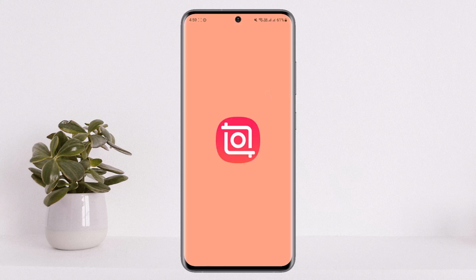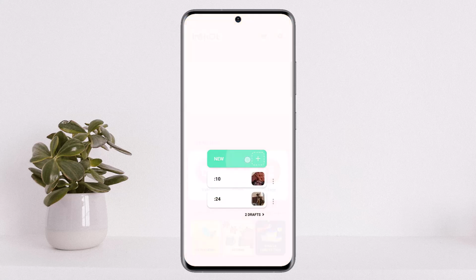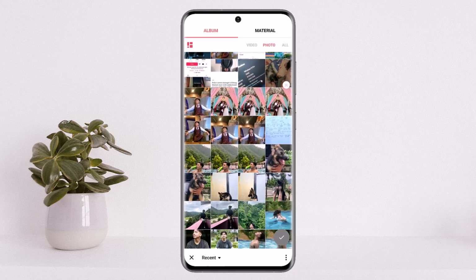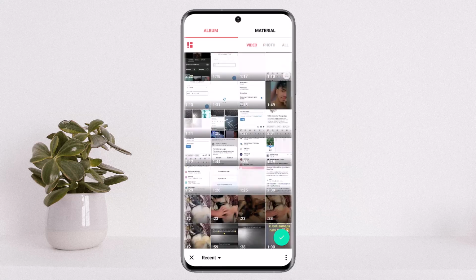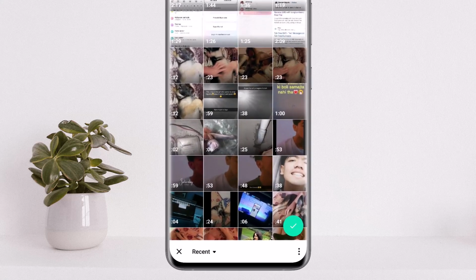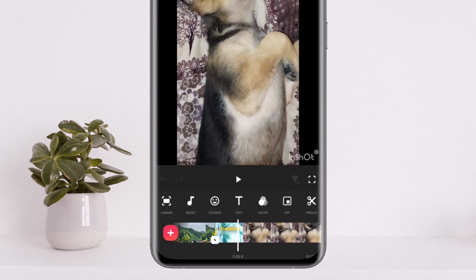Simply open up your InShot application. You should get an interface like this. Tap on the video option and then choose the video that you wish to crop. Now I'll just select a quick video right here. Now once you select the video, you want to simply tap on next, and you can see the video has been loaded up.